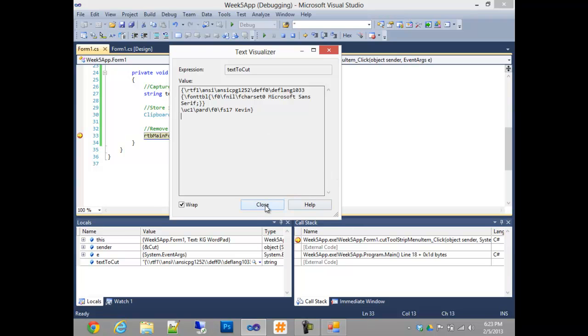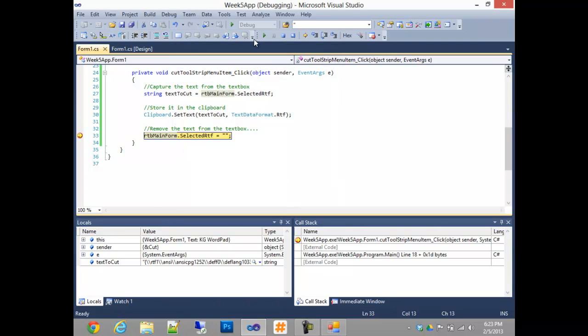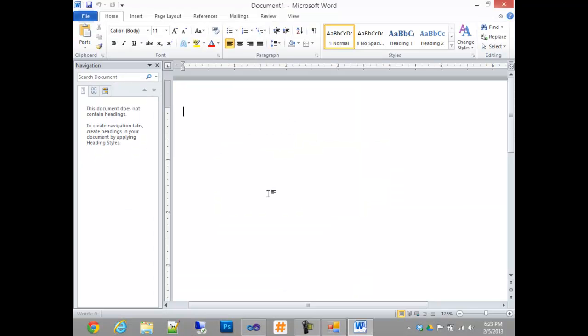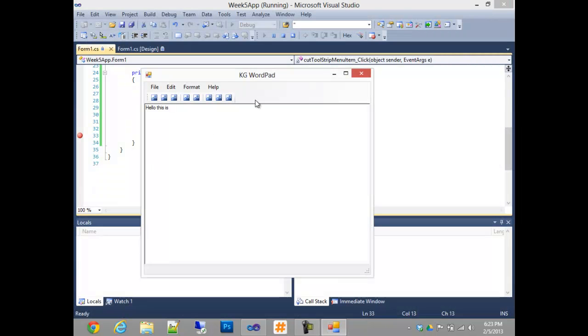Okay. If we go ahead and play on, you'll see that it removed Kevin. I can then jump into WordPad, or Word even, and paste, and there's Kevin.